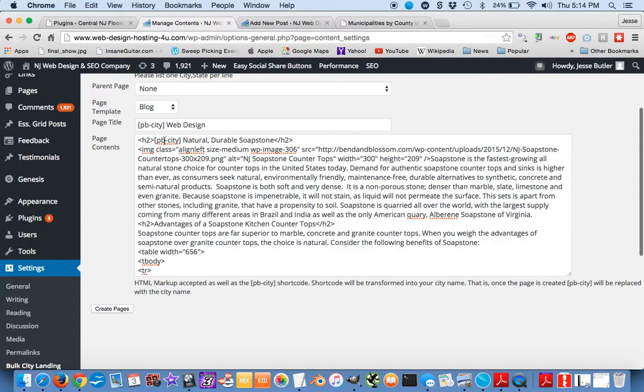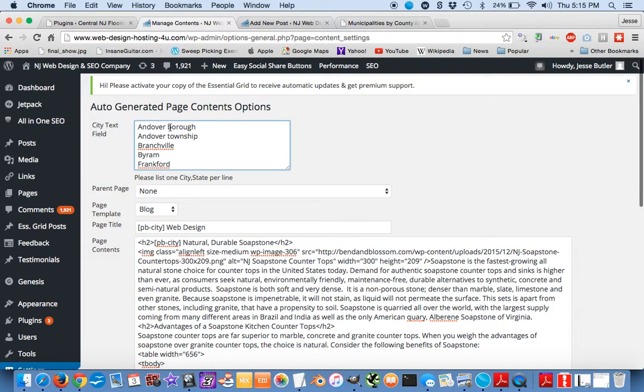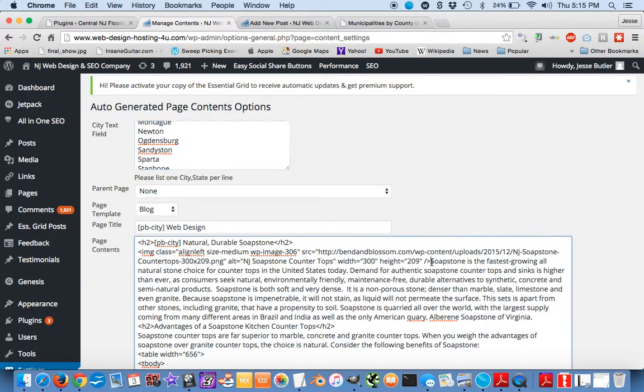So, PB City Natural Durable Soapstone. And then in your actual published article, it would be Andover Borough Natural Durable Soapstone, Branchville Natural Durable Soapstone, Byram Natural Durable Soapstone, and so on. So you would put that everywhere. I'd say even in the first paragraph, soapstone is the fastest growing all natural stone choice for countertops in the United States today. Why not put PB City soapstone?